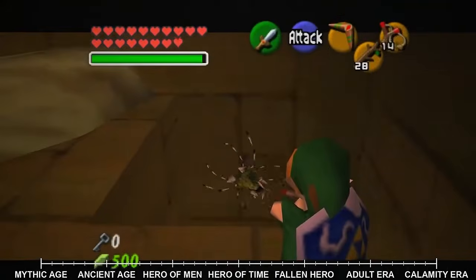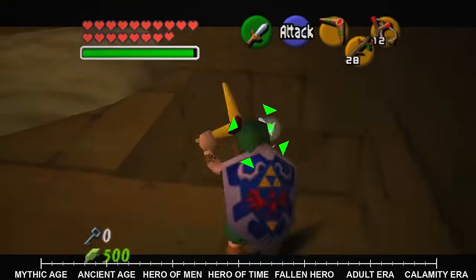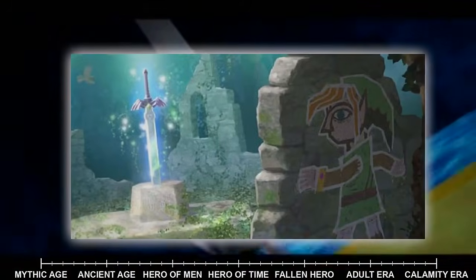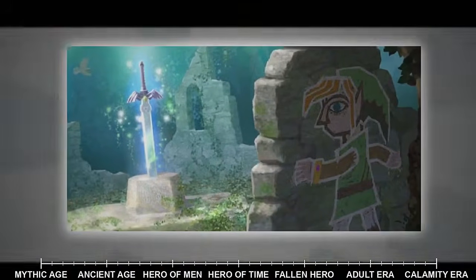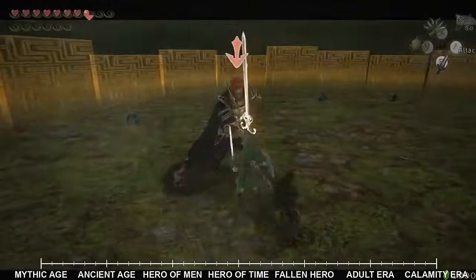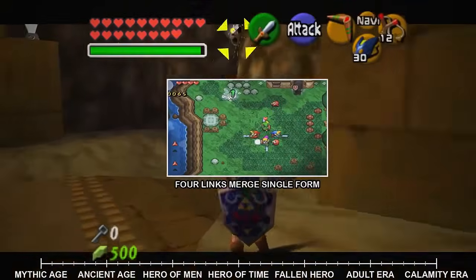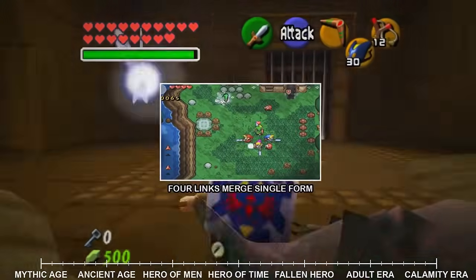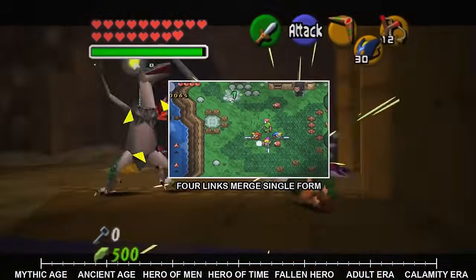Working together, the 4 Links use the Four Sword to imprison Ganondorf, binding him within the blade itself. The sword becomes his prison, a mystical cage from which he cannot escape. With Ganondorf sealed within the Four Sword, the immediate threat to Hyrule ends. The 4 Links return the blade to its pedestal, and as they do, they merge back into a single form. The hero is whole again, and the kingdom is safe.